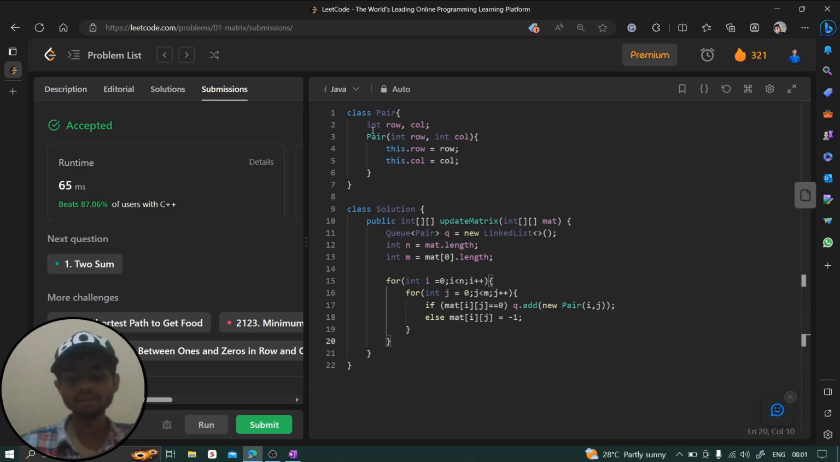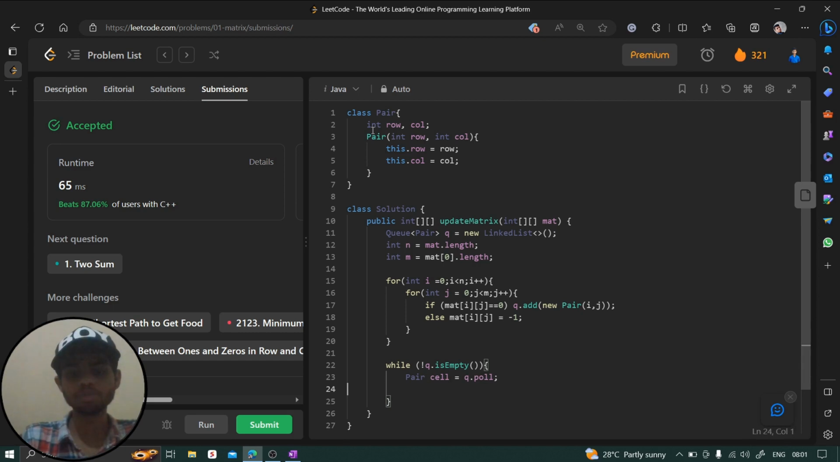Right, now once this is done, we are going to use a BFS. We can say simply while the queue is not empty, keep moving in this while loop, and here we take the first element. For popping the first element, you can say Pair cell is going to be nothing but queue dot poll, right? This will directly pop and give us the first element. Once this is done, then we are going to move to the four directions. So we are going to define this first of all.